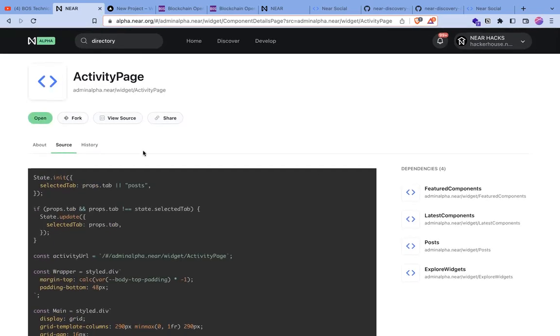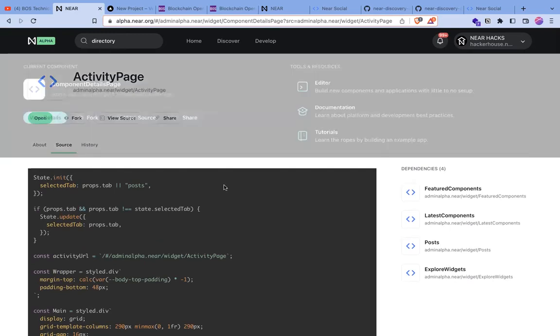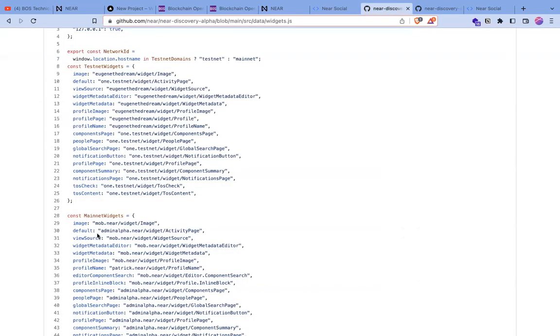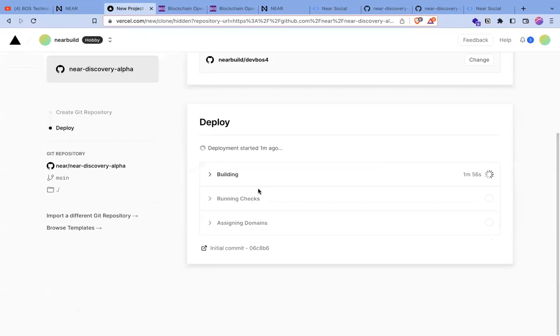Instead of this being the homepage, we're going to set the DevGov gigs board to the homepage, which is devgovgigs.near/widgets/ideas. And so all we have to do for that is go to the default, change this out, and then save that. So if we go, you can see it's still deploying right now.